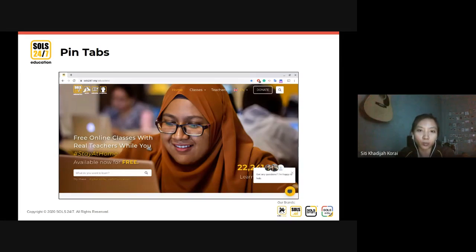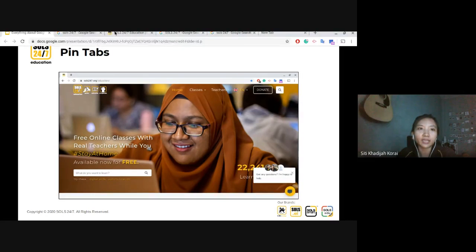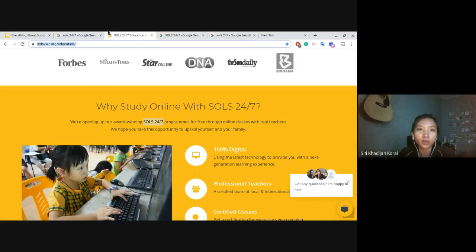So now let's try to pin the tab. Okay, so this one, let's say this one. I want to pin this tab. So now as you can see, it's in the center. If I pin, it will move this way. So now let's try it out. Right click on the top here. Make sure you open the current tab that you want to pin. Go to the top, right click, pin tab. It will move to the very left, as you can see right here.